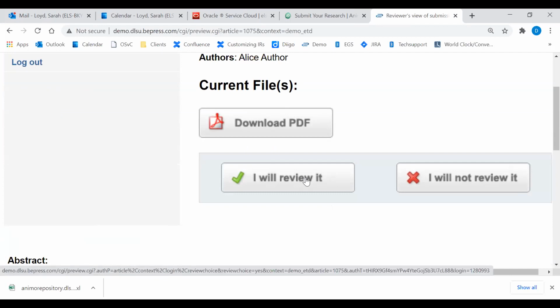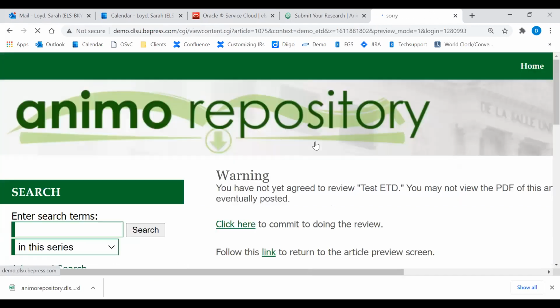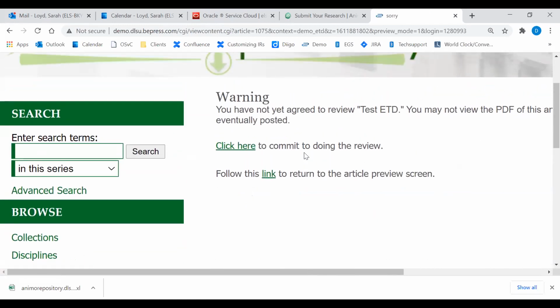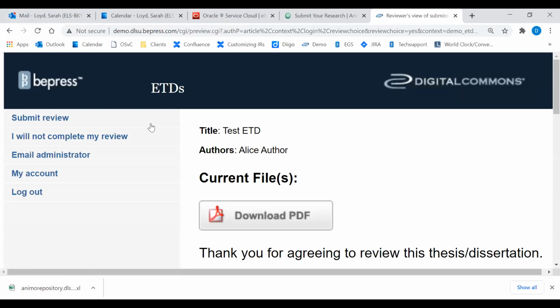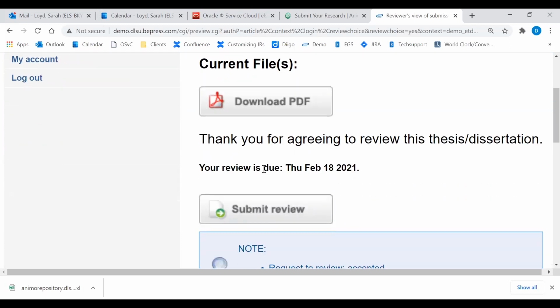The system by default will not let you download the PDF until you've agreed to the review. And that's the system we have in place for the live site. So if they try to, they'll get a little notification letting them know that they haven't agreed yet. So I'll say I will review it. And then in this case, they'll get another email that says, thank you for agreeing to review. And the reviewer will get instructions about this, as well as a link to the submit review form.